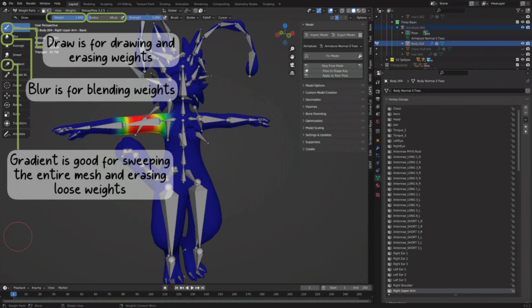The two most important tools are the draw and the blur. Draw is how you draw on weights. You can change the weight it will set the drawn area to. 1 is full control and 0 is no control or blue. The blur tool is how you soften the weight distribution between your bones if your model is pinching oddly.